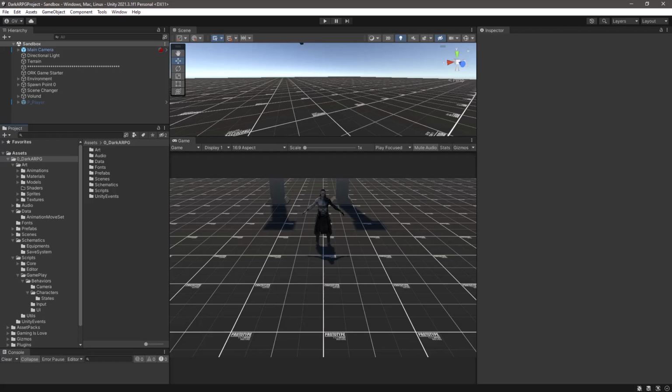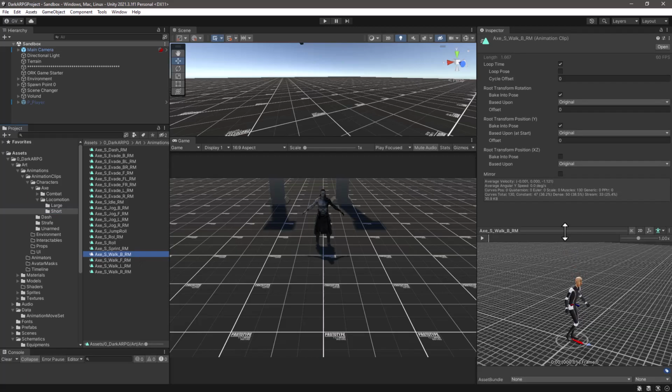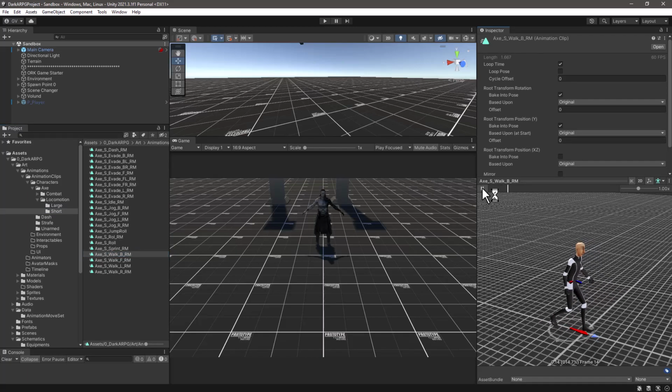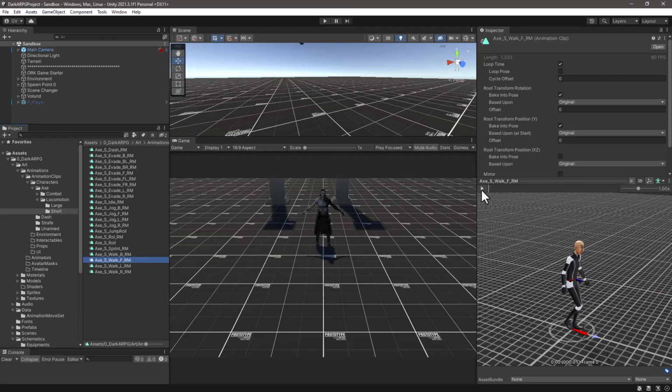Hello everyone, let's continue the journey with the weapons AnimationSets. So what I did already is to import some animations for the axe, the short and the large axe. For example, we have the walk animation, which is similar to the one we already have. This is walk backwards, forward.